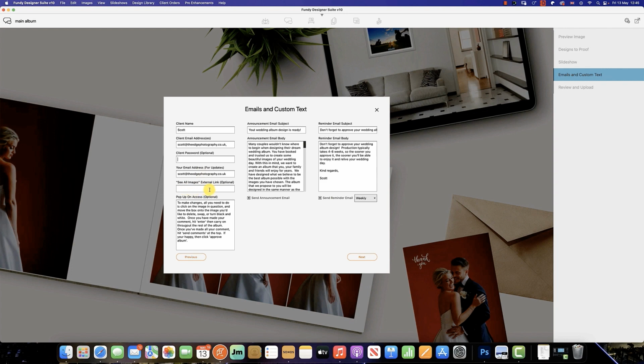This is the email that you'll be notified when your client has approved the album or requested changes. This box is to import an external link to Shootproof, PicTime or Pixieset, or your online gallery of choice, to link through to the gallery in which all of the images are located.